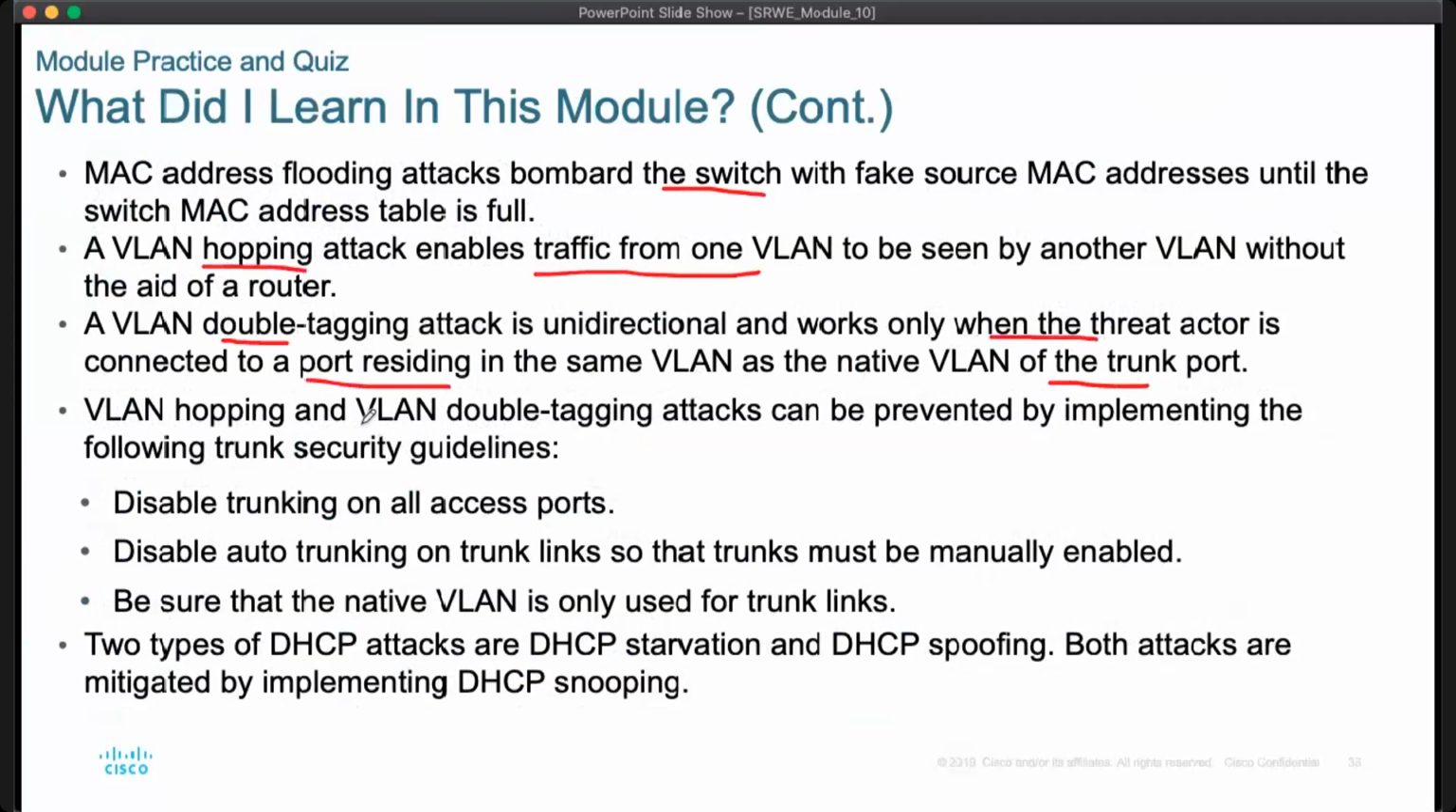VLAN hopping and VLAN double tagging attacks can be prevented by implementing the following trunk security guidelines. Disable trunking on all access ports. Disable auto trunking on trunk links so that trunks must be manually enabled. Be sure that the native VLAN is only used for trunk links. Two types of DHCP attacks are DHCP starvation and DHCP spoofing. Both attacks are mitigated by implementing DHCP snooping.